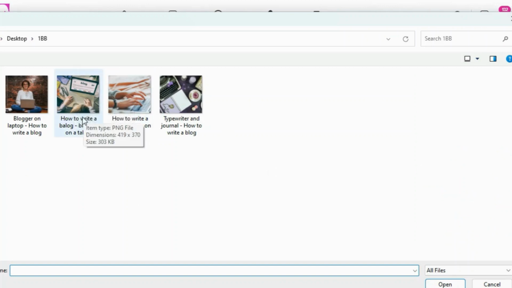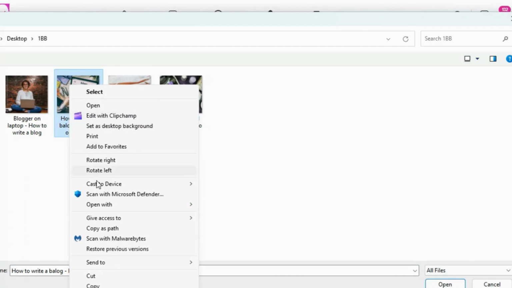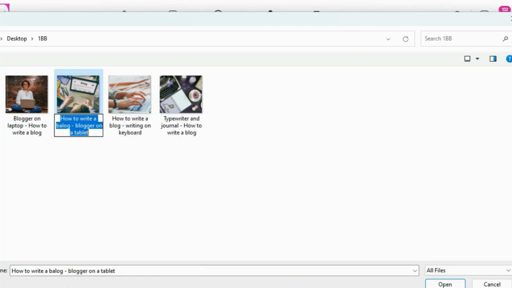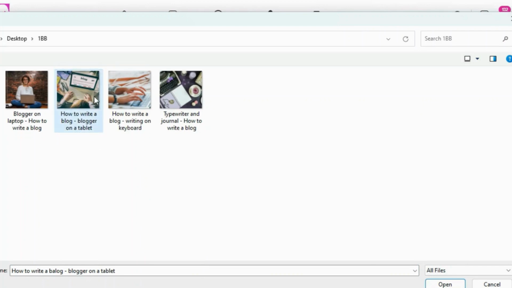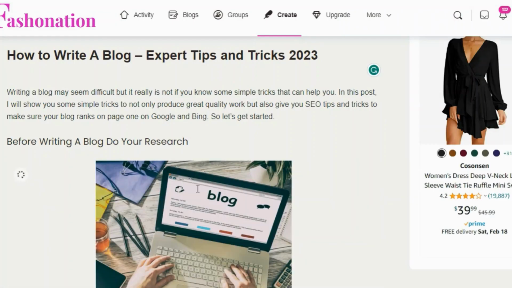Here's another photo. Now I named it how to write a blog, but I didn't spell it correctly. Wish I had Grammarly on. Okay. Typo. So let's put that into the blog.